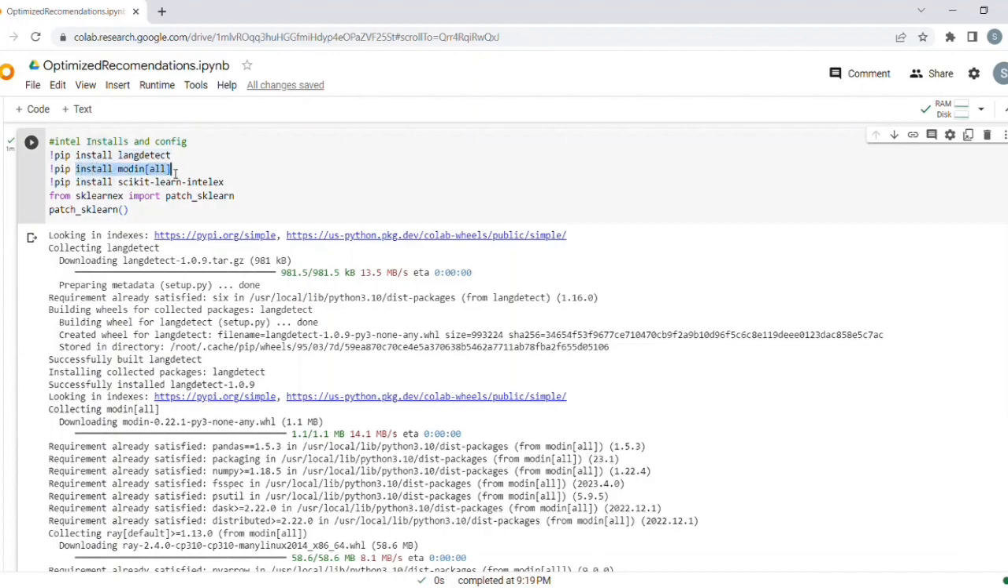Modin is a library that provides a pandas-like API while utilizing multiple cores or nodes to accelerate data processing. Then pip install scikit-learn-intelex will install the sklearnex package. It is a library that integrates Intel's oneAPI Data Analytics Library with sklearn, which enables accelerated ML operations on Intel CPUs. The patch_sklearn function is imported from sklearnex and then it is invoked. This function applies necessary patches to replace certain sklearn functions with their optimized Intel versions.